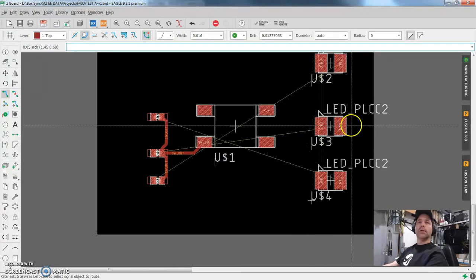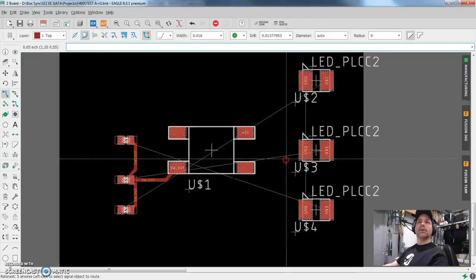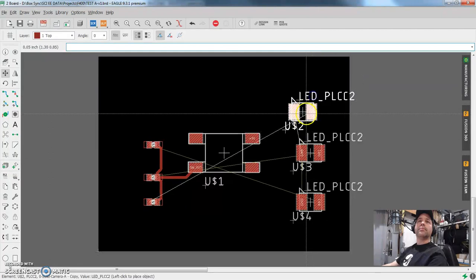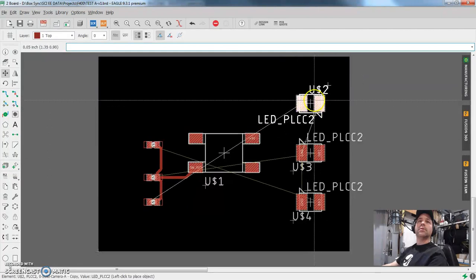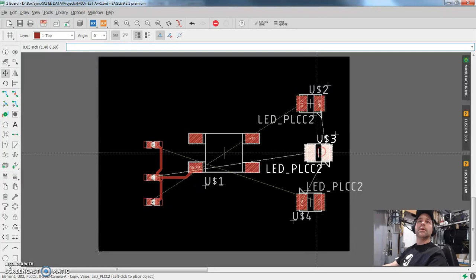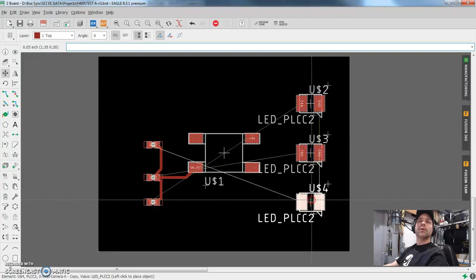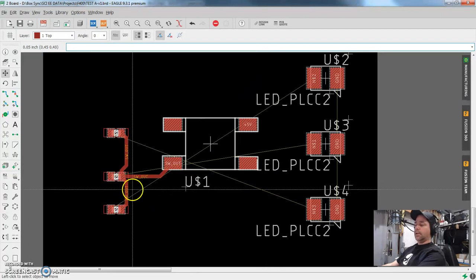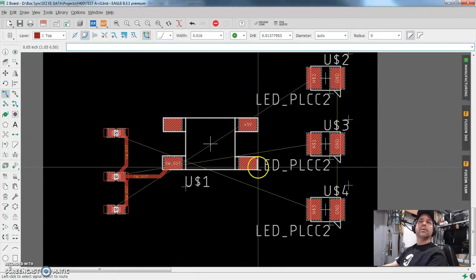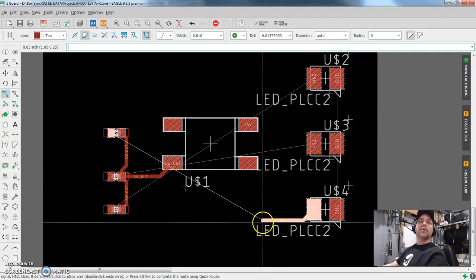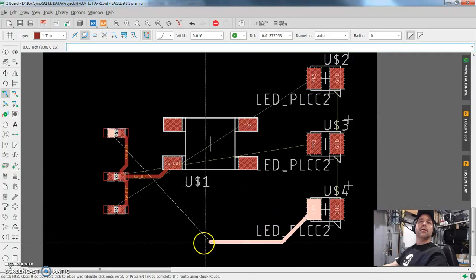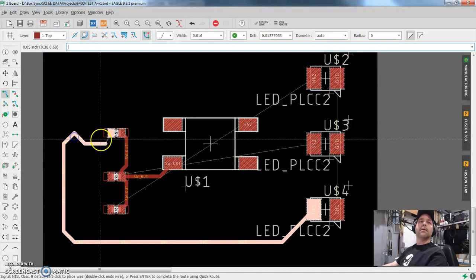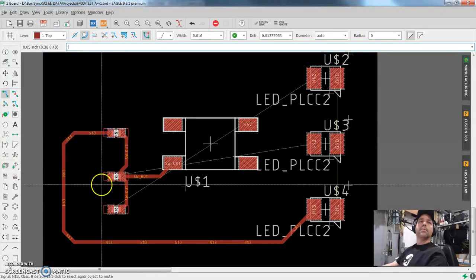In this case, we've got my LEDs here. That's great, but they're backwards. I want the side that's going to connect to power to go this way. So out of the LED, we'll go back to the route command, and we'll go over here, and it makes that connection.